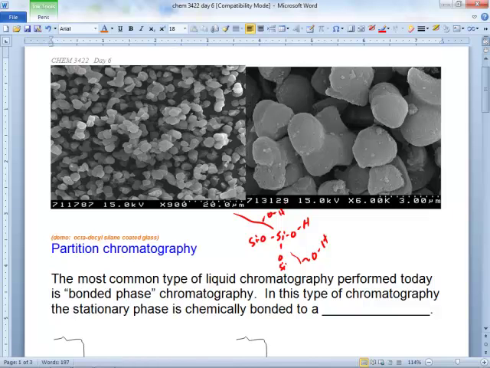What's going to happen? Adriana, what's going to happen? What's going to be the difference between the drops? Should there be a difference between the drops? In this uncoated glass, OH groups, polar surface. C18 coated glass, very organic. Water loving or water hating?